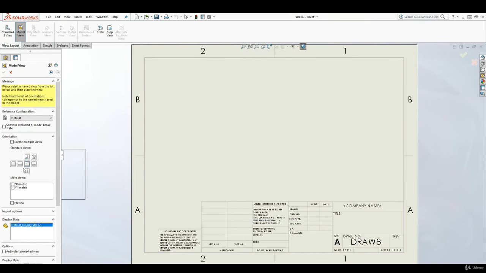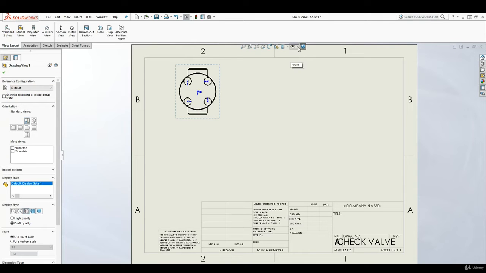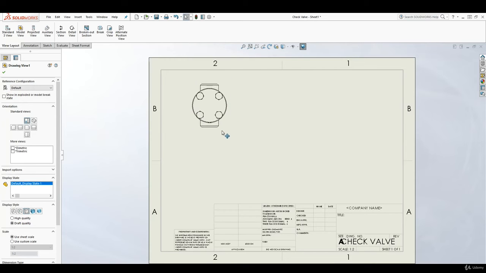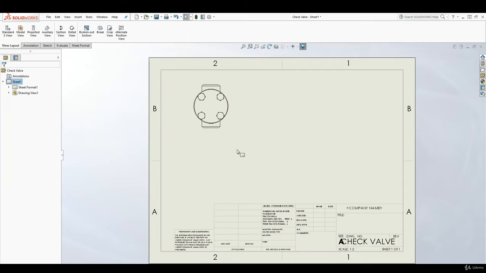And let's add the top view. Click the top view over here and add it over here. And I'm going to hide that origin point. Now that we have the top view, the next thing is how the projected view works. Let's say we want to add another view projected down from this view.